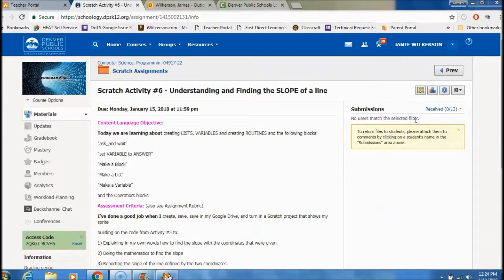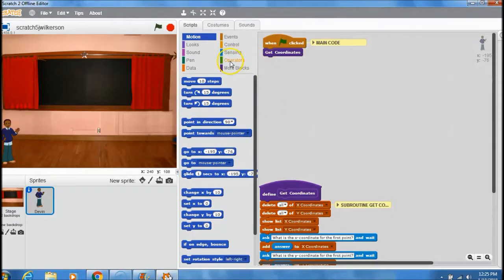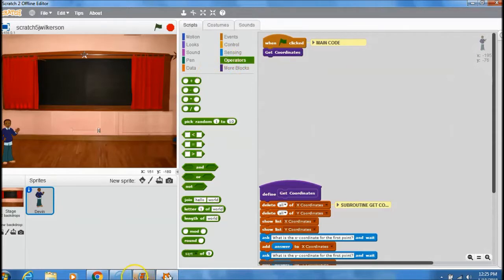Okay, so let's jump into the programming portion of our assignment, our activity. What we're going to be doing today is creating lists and variables and creating routines and subroutines and using these blocks. We're going to be making a block so that we can create a subroutine that will find the slope of our line. And we'll be using the list and making some variables and using the operators blocks in the green, the operations blocks, the operators.